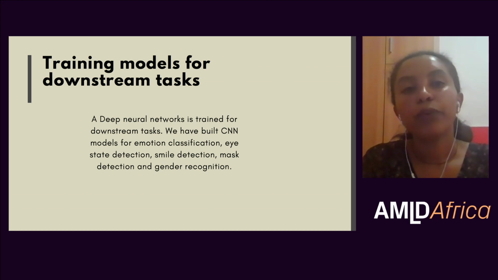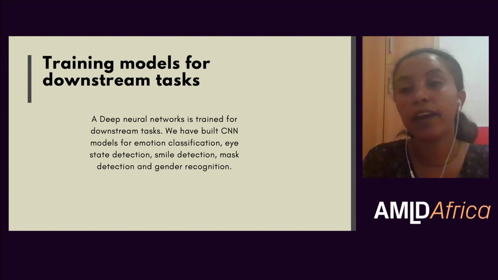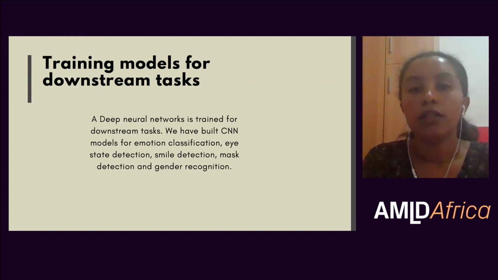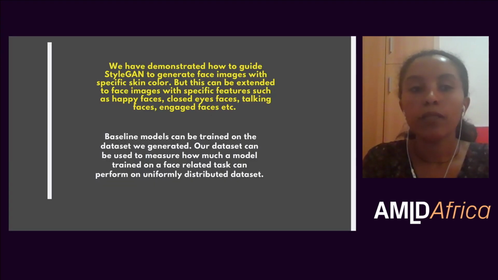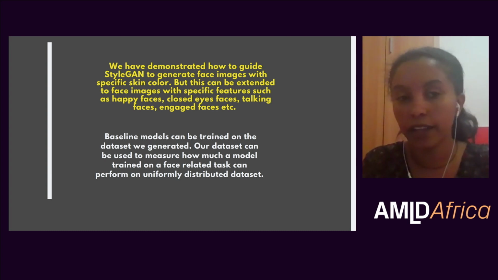As I mentioned before, the second contribution of the research was that we have annotated the datasets for different downstream tasks. We have trained deep neural networks for downstream tasks. We have built CNN models for emotion classification, eye state detection, smile detection, mask detection, and gender recognition. In this research, we built a robust face image dataset that is well distributed across different racial groups by generating and labeling a synthetic dataset.